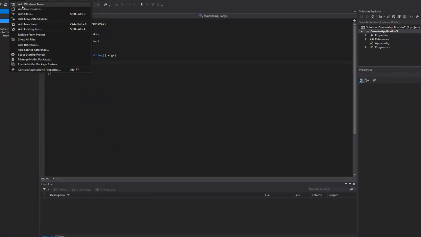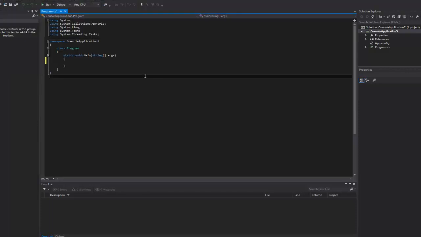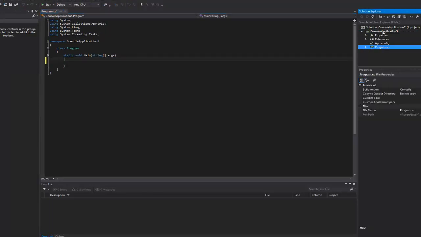You're going to need to add a Windows form. Say you had a Windows form and you wanted to have two forms and you just wanted to click the one and the other one would pop up. You would need to add another form like this, and that way you would have two of them. And the way you find your forms is right here via the Solution Explorer.